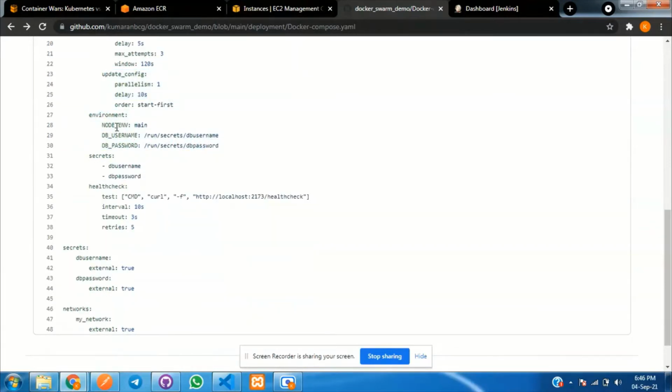These environment values will be replaced with our current env file. Here we mentioned our username and password with some file path names. From this path we will read our username and password. To make our application more secure, we have used this method. Here we have given our secret file names. The file names of our DB username and DB password are DB username and DB password.